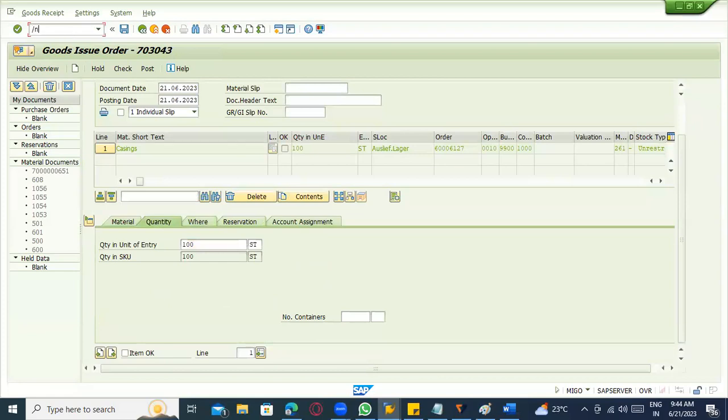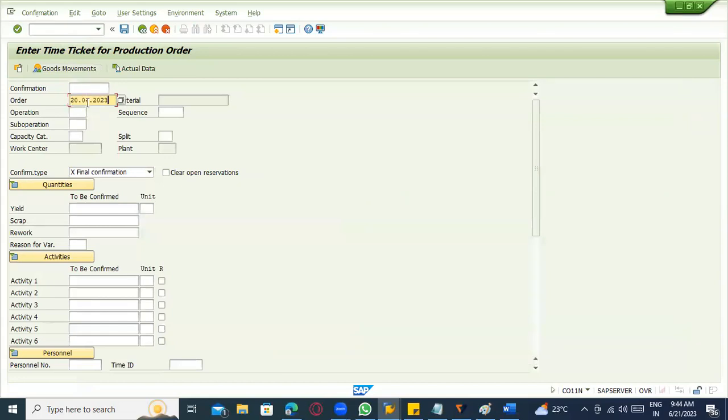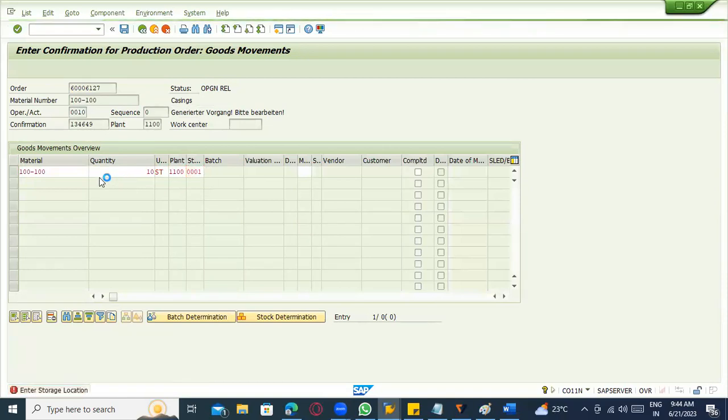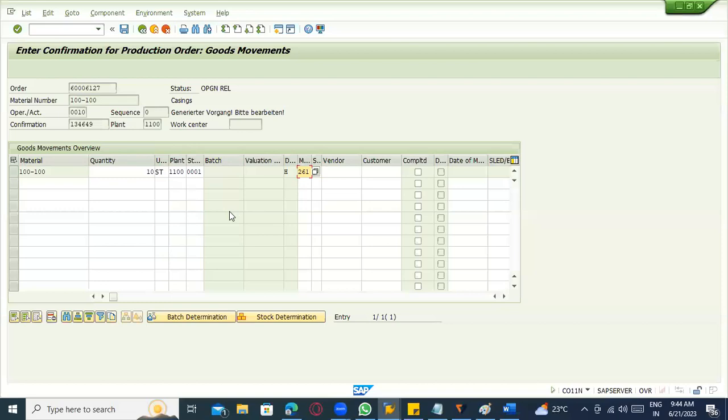Other than this way, you can go a different way also, like CO11. Enter your production order number and create the confirmation. I'm just entering the information here. The system creates the confirmations, and you can see automatic final confirmation, partial confirmation, how much you want to do, and the goods movement. Which material you plan to do and how much, and the components. Here also you can do it, and the system automatically picks movement type 261 for components.